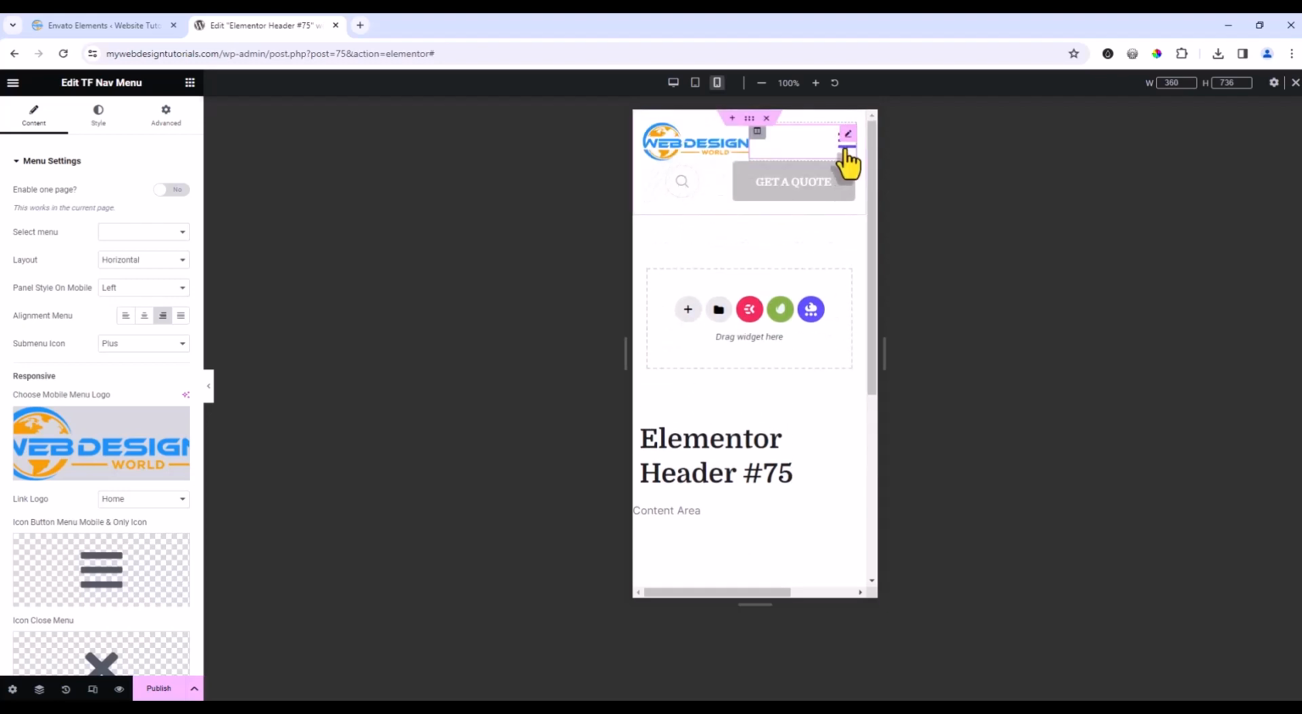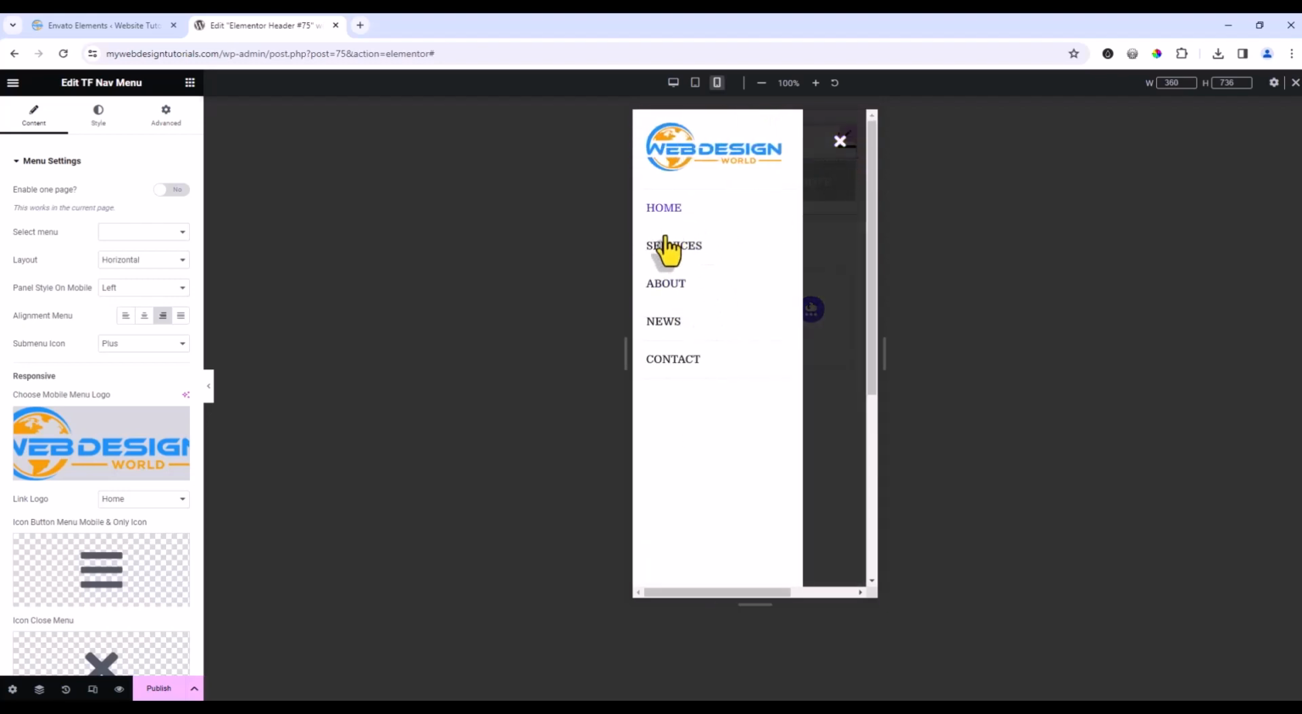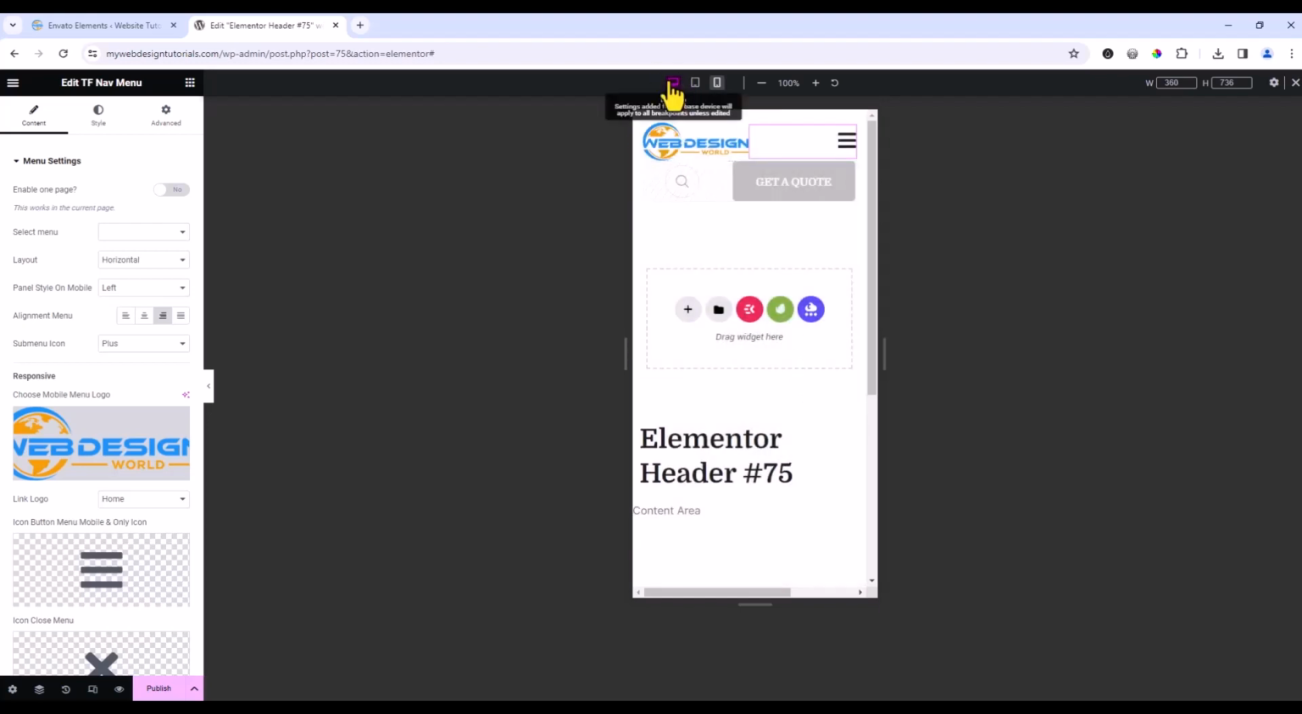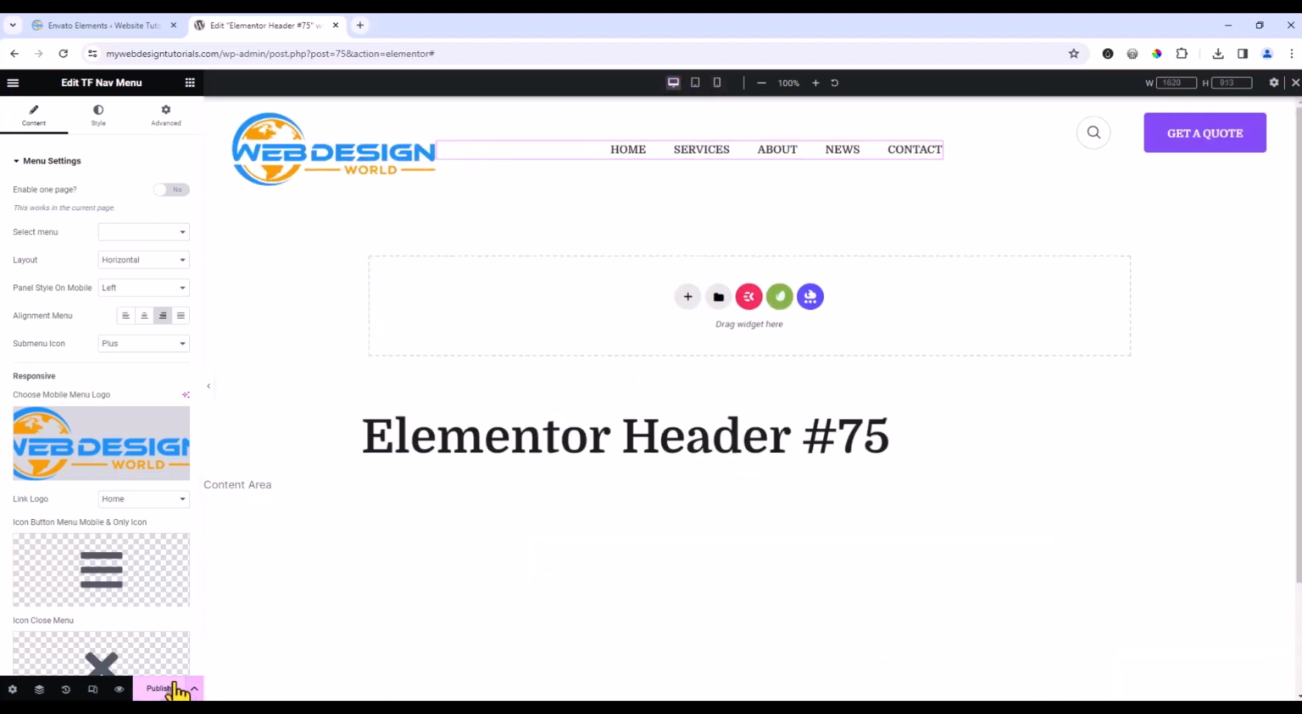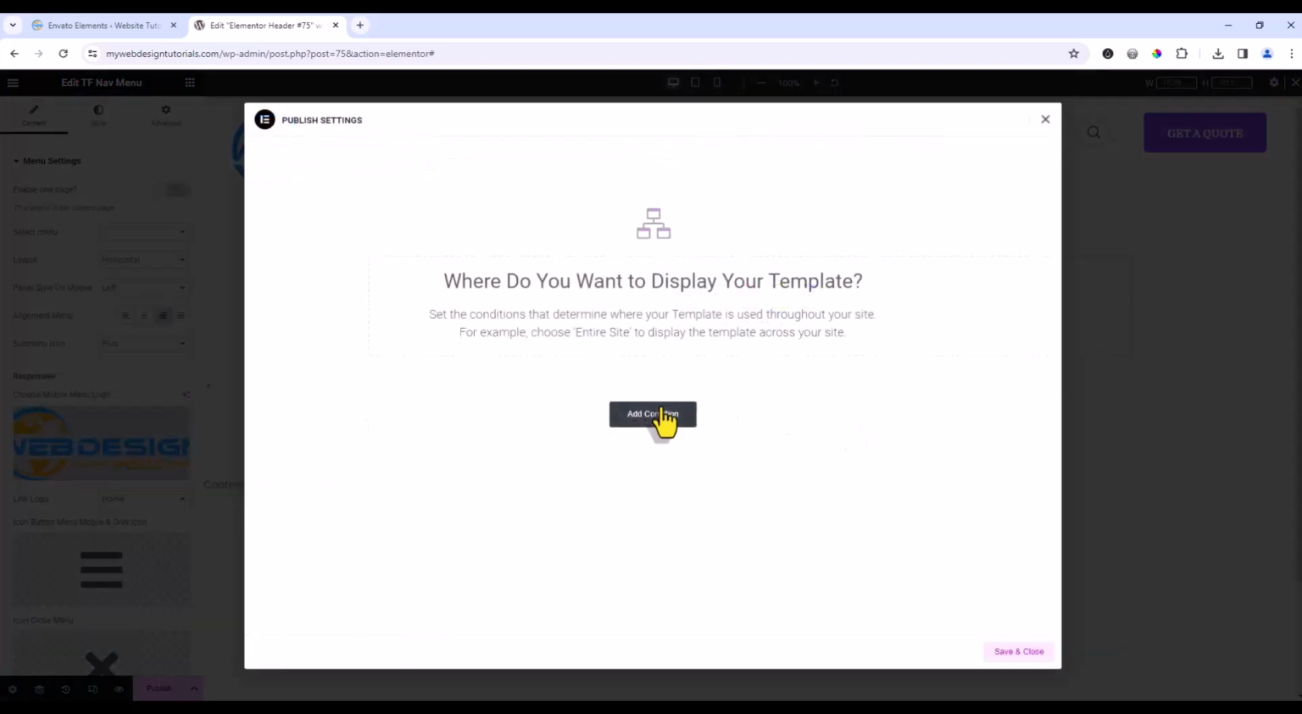So we're going to click on this. All right, everything's like it should. Close that out and go back to desktop view, and everything is good. Now we're going to publish, add conditions, and we want it for the entire site.